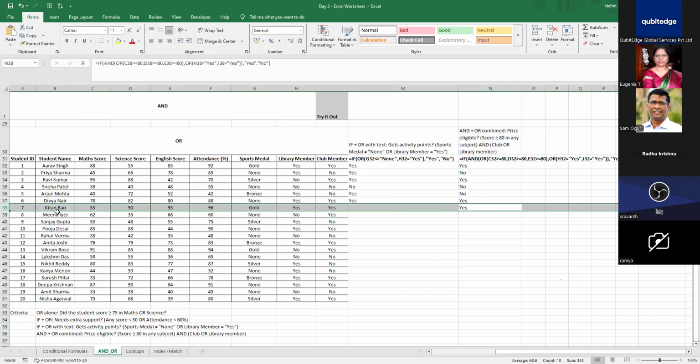So now it is yes. Why is it yes? Because even though the math is 55, less than 80, science is 90 and English is 95, above 80, right? So the criteria is met, two subjects are above 80. Good to go. He also needs to be a member of any one of these, either library or club, but he is a member of both. Good. So he is good.